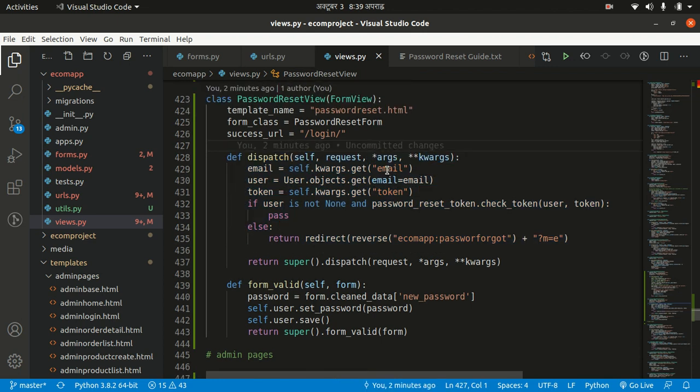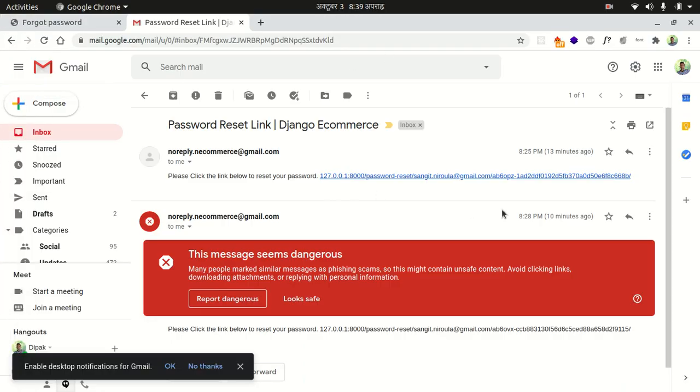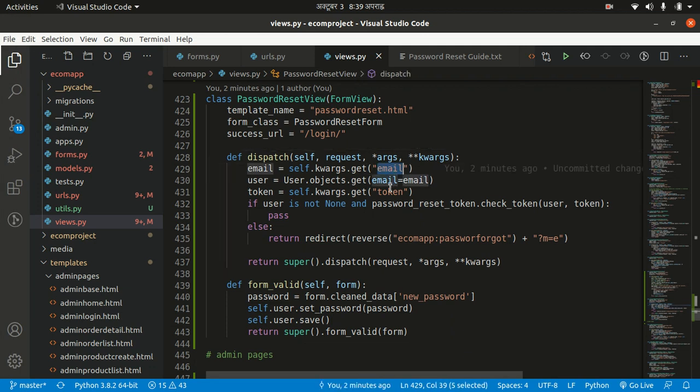Okay, so the link contains, as you can see in your mail, the email and the token. So we are getting the email and the token from the user. We don't have to use self here, you can directly use kwargs, but I am using self.kwargs. Using this email I'm getting the user object, and I'm also getting the token from our URL. I'm checking the condition: if the user is not None, that is, the user exists, and I'm also checking the password reset token object, calling check_token by passing the user and token here.